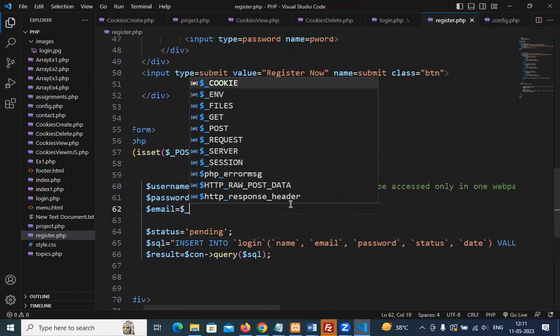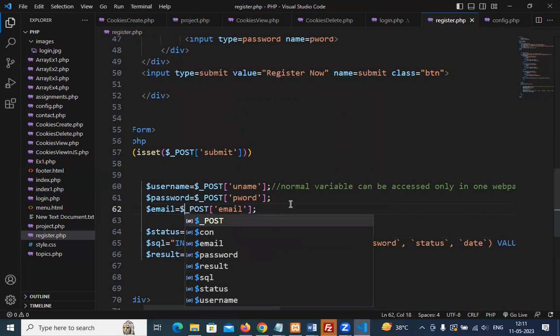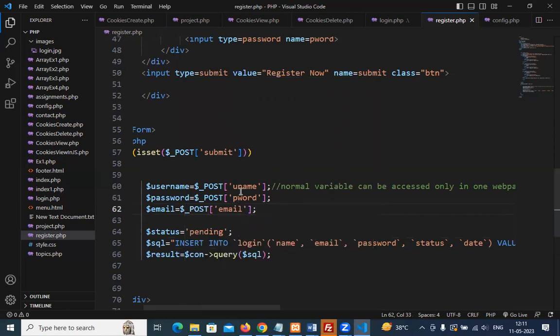This is for underscore post, and here we have to supply email. These are the three values that will be coming from the form, and this is dollar. Okay, so dollar, these are three values that are there in the form.